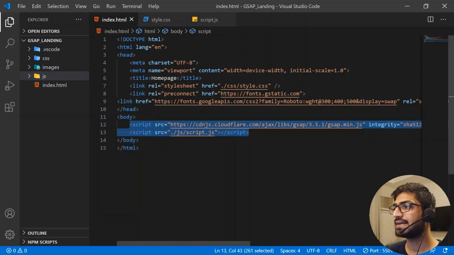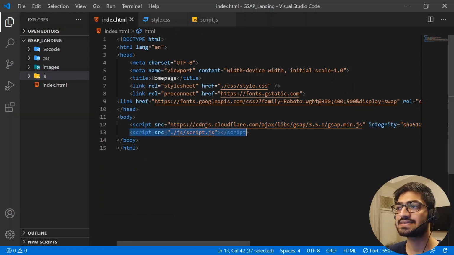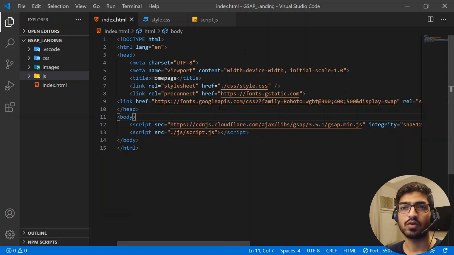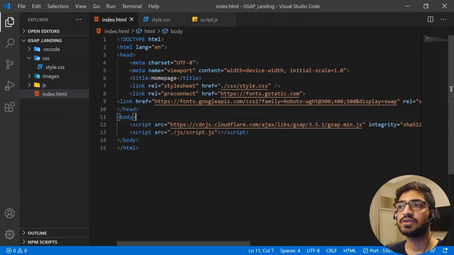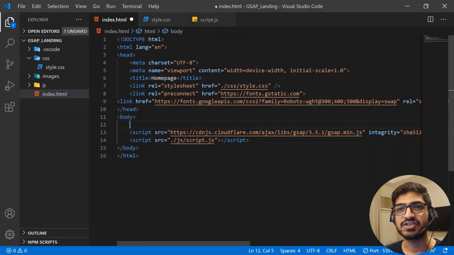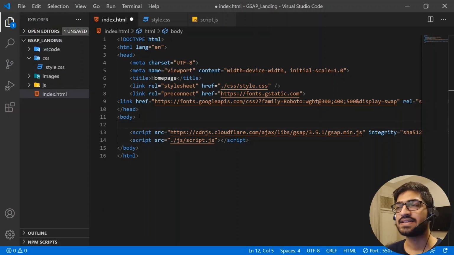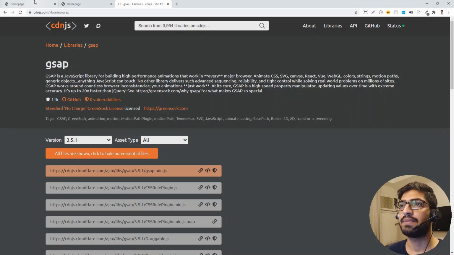So I have already added the GSAP link, and the next one is the script.js, in which we are going to write the JavaScript. I have added my style.css, and I am using a Google font, Roboto. So that's what I have for my index.html. For the CSS, I have the universal selector removing the margin and padding and some default styling which I need throughout this project. The first thing we are going to do is build the HTML markup. So in order to make the HTML markup, let's see the page that we are going to build.